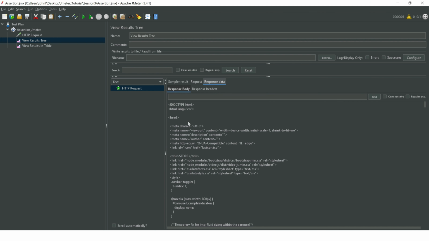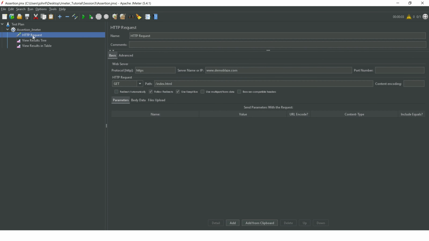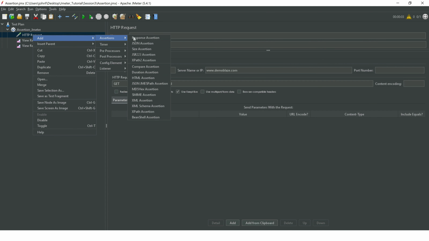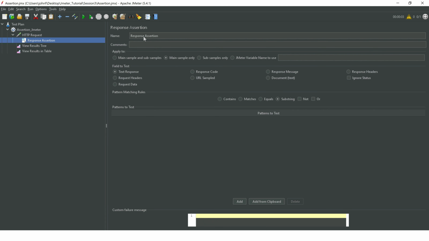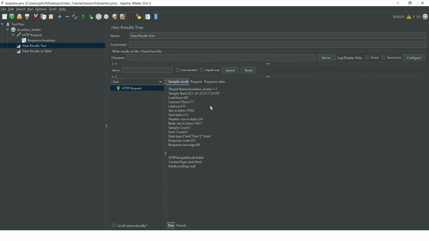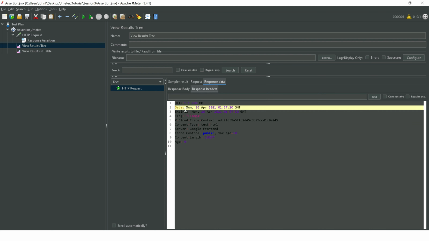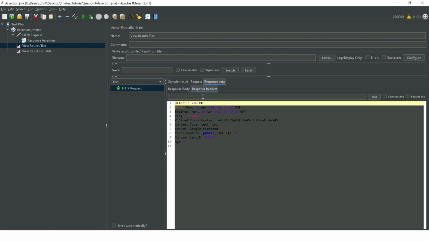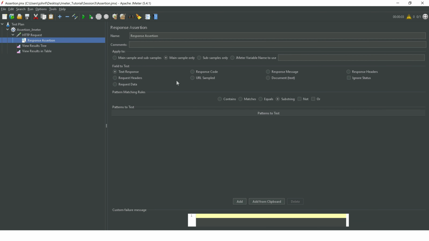This is the response data. The response body is this. Now we are going to add response assertion. In that response assertion, we can check against whatever responses we have received. This is the response data. Let me take the 200 code in response assertion. Let me add 200.